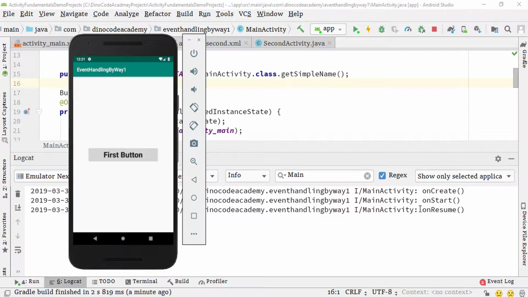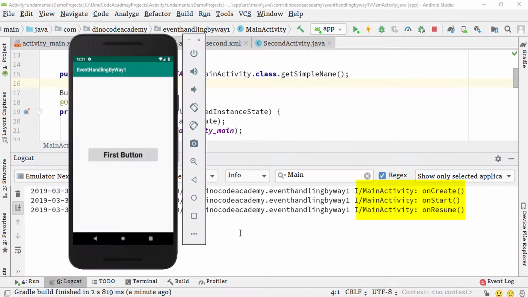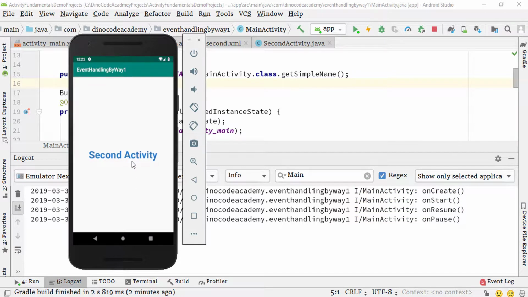So you can see that the application is running. The methods onCreate, onStart, and onResume are executed, and the activity is completely visible to the user, meaning now I can interact with this activity. If I click on this first button, you can see that the main activity is now in the onPause state, meaning onPause is executed, then onStop. Right now the second activity is in front.